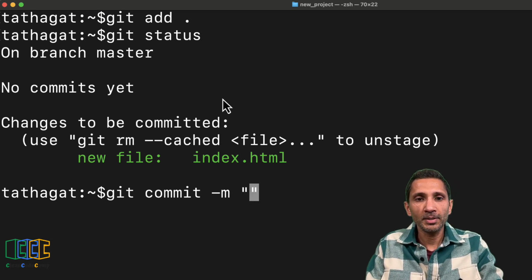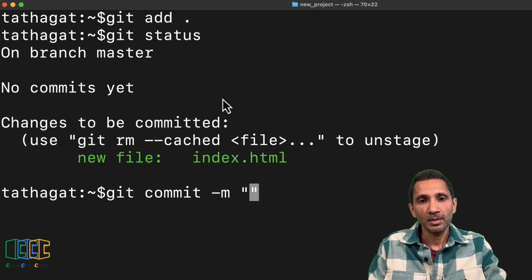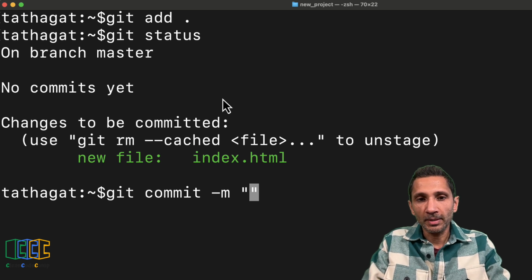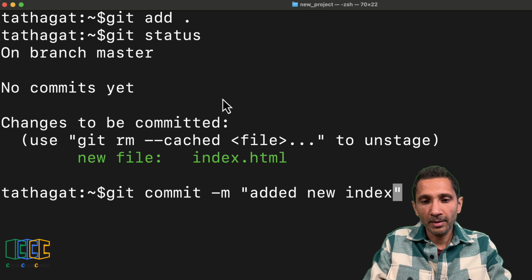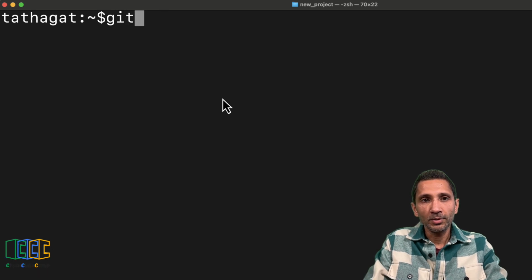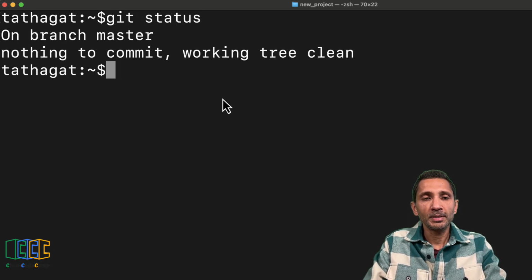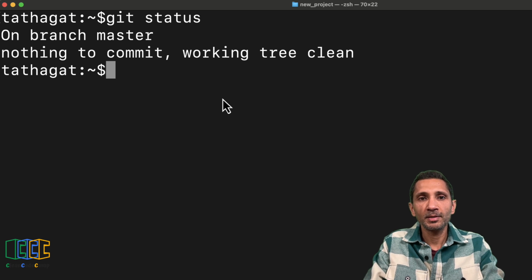that commit. And please always use a meaningful message for every commit, because this will help other developers to know what you did and why you did it. So let's add something like "added new index file". If you do a new git status, you will see that everything is clear, everything is committed.